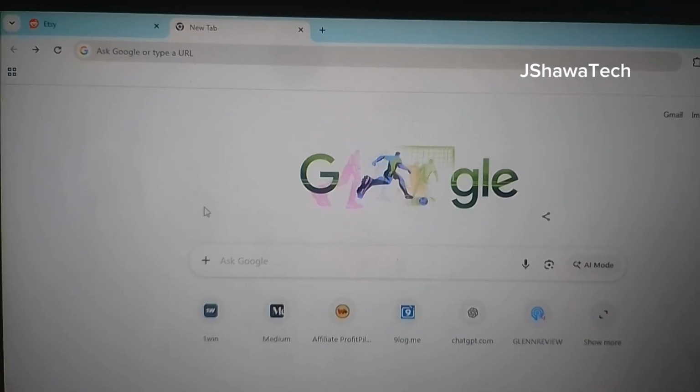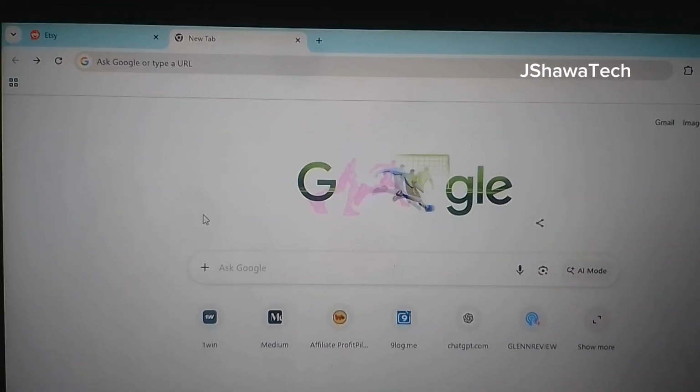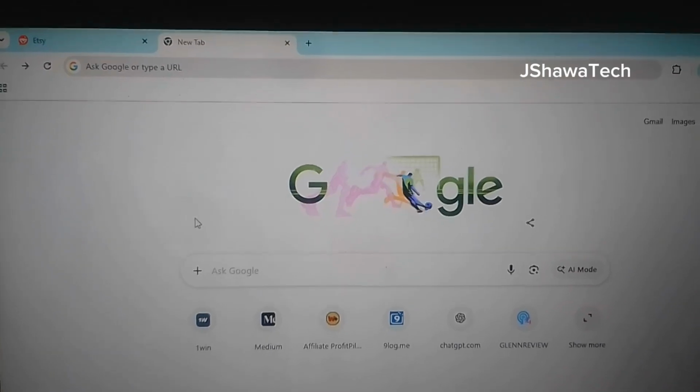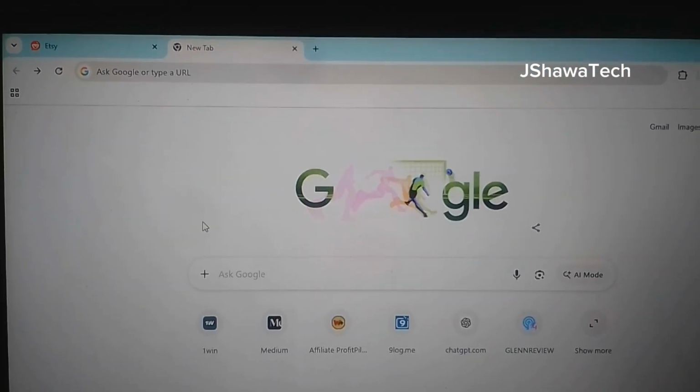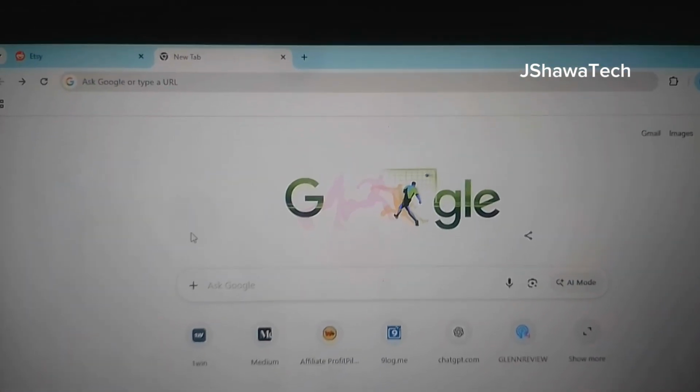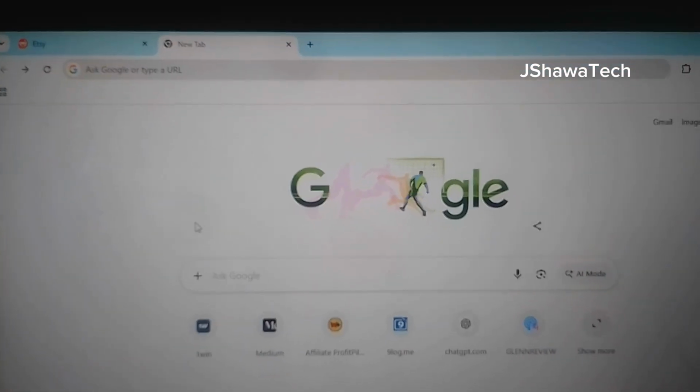So good evening guys. Today I want to show you how you can shorten your URL if you have a long one, because some platforms don't allow you to use long URLs.